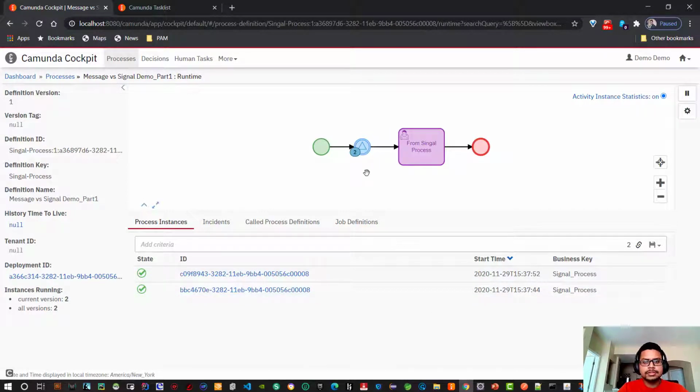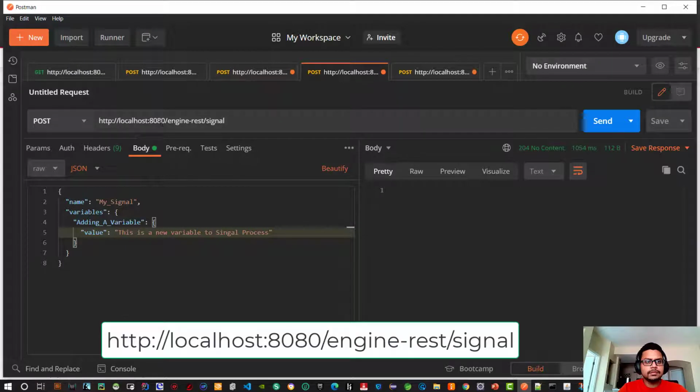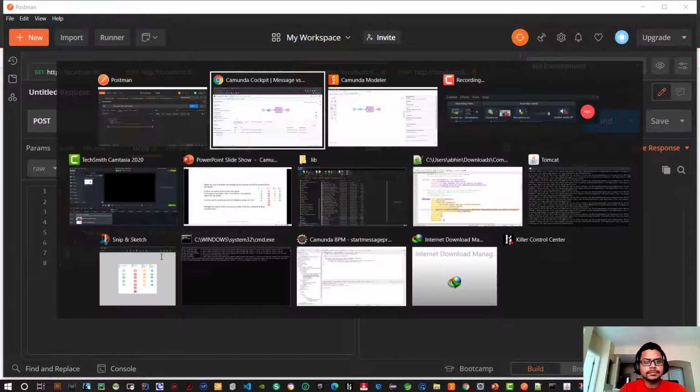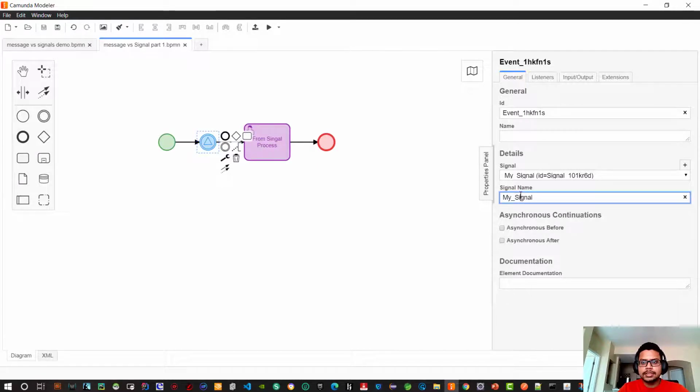The way you post the signal message is using your Camunda REST APIs. I have chosen this particular API, which is localhost 8080 engine REST /signal. It takes a few things, like the name of the signal and optional variables if you want to send them. I think we have seen this kind of signal event when we were talking about event gateway, right? So it's the same payload. Let me quickly validate if that is the name of the signal or not.